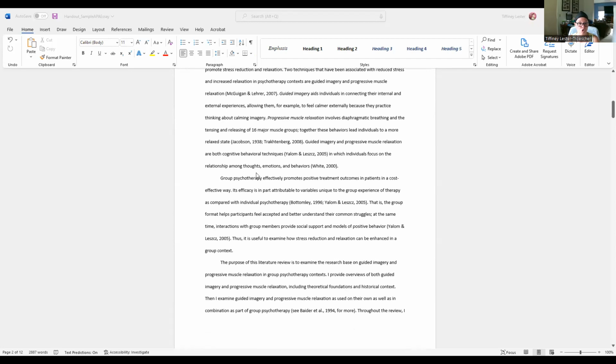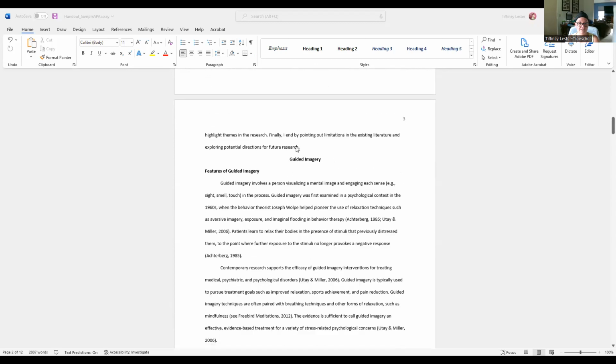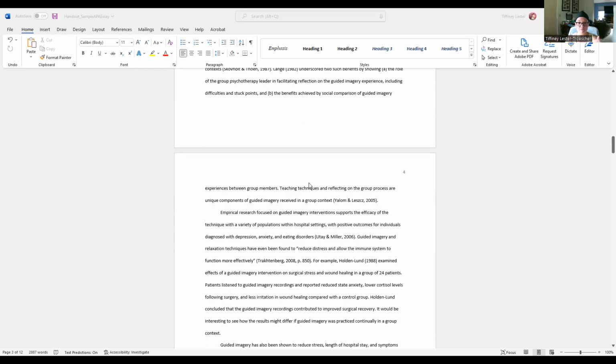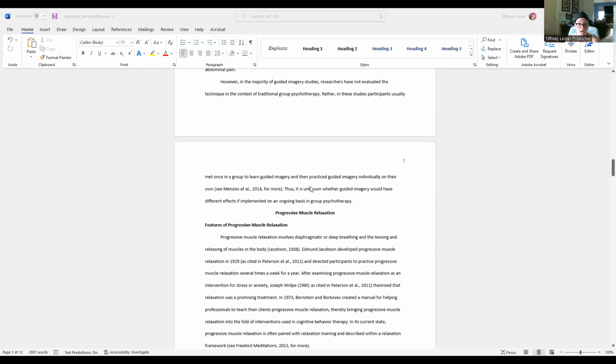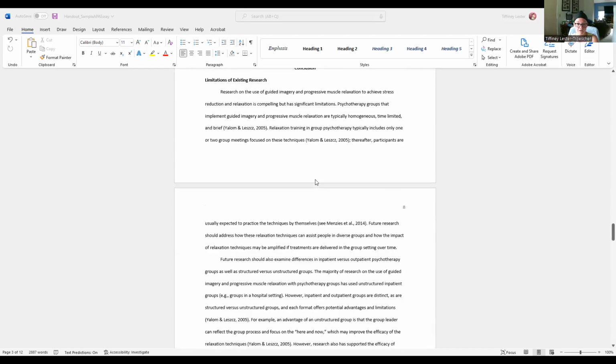Here's our second paragraph. No extra space. Even when we get to the first section on guided imagery, there is no extra space between this paragraph and the heading. There's no extra space between this level 1 heading and this level 2 heading. There's no extra space between this level 2 heading and this paragraph. There are literally no extra spaces anywhere in the document, right? We get through this essay, all right?